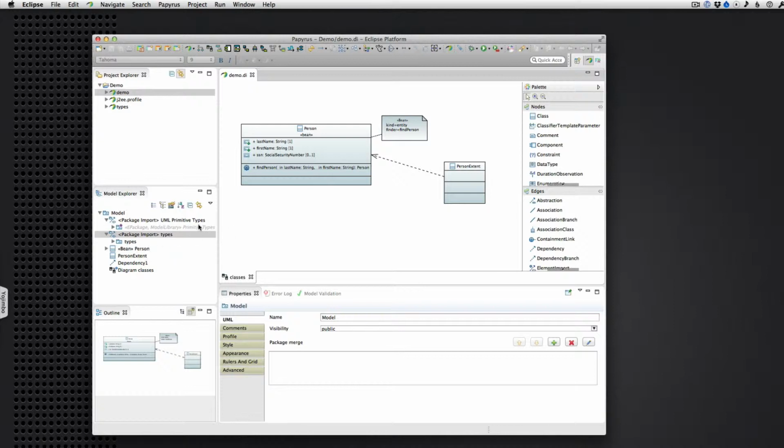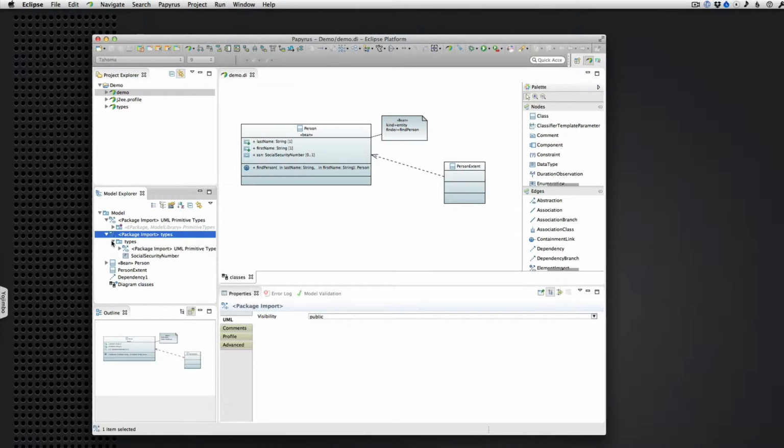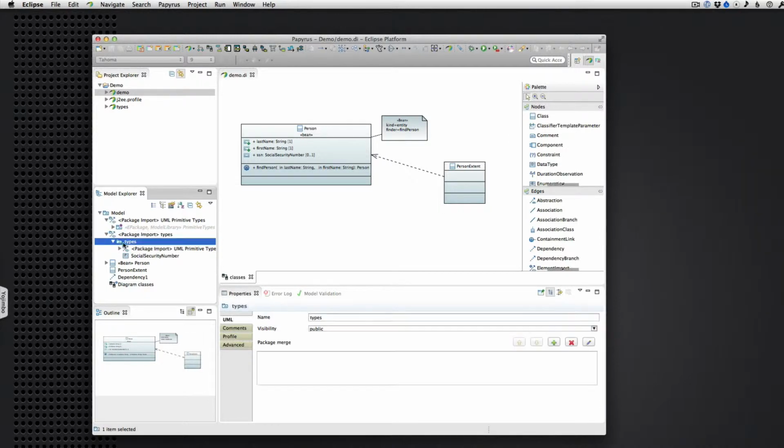And it imports some primitive types from the UML standard primitive types library, which in M5 are known to be read-only because they are imported from a model deployed in a plugin, and also from another model in the workspace, a package of additional primitive types, such as a social security number.